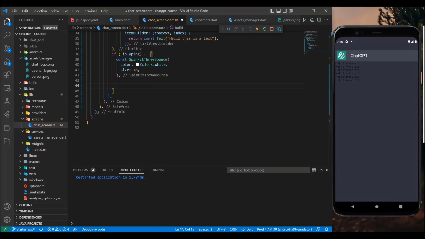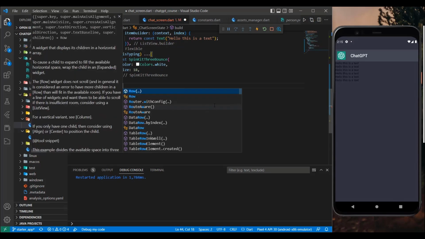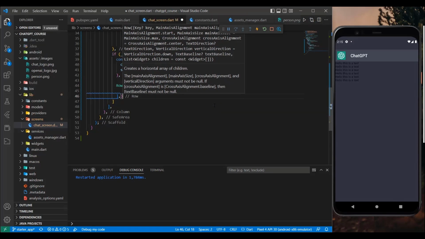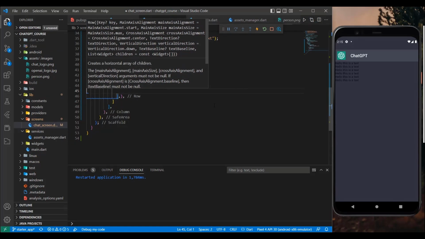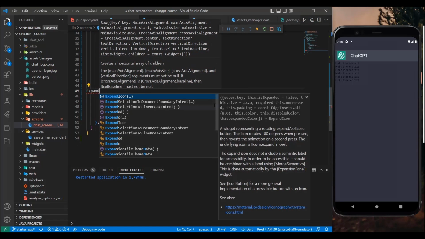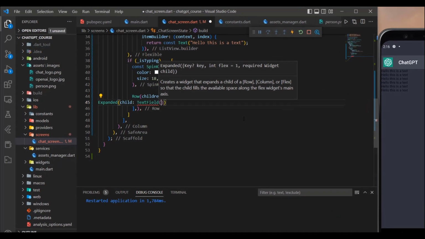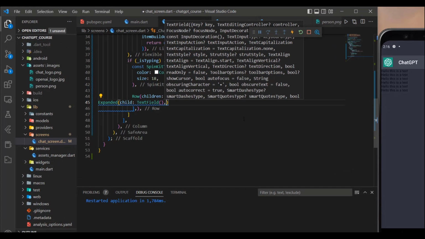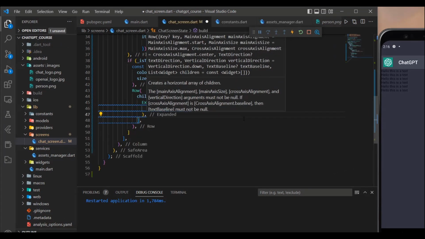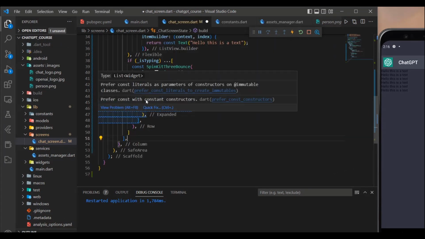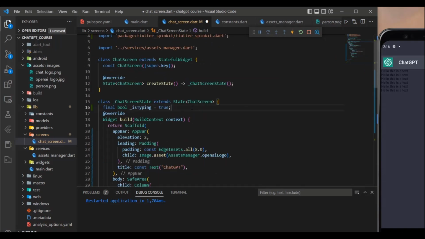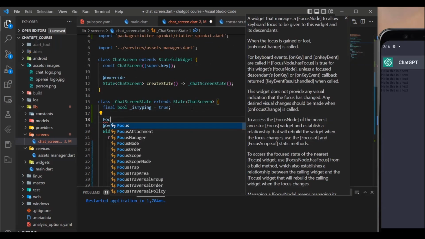Now we need to start making the text field and the bottom widget. For that, we will be using a row. For the text field inside of a row, you need to wrap it with a Flexible or Expanded widget. So let's define an Expanded widget here and then initialize our text field. For the text field, we need a controller and we need a FocusNode.